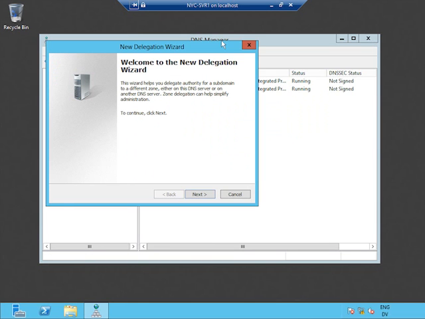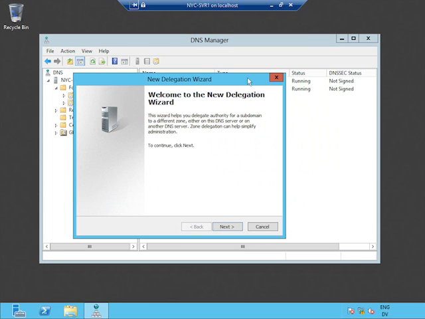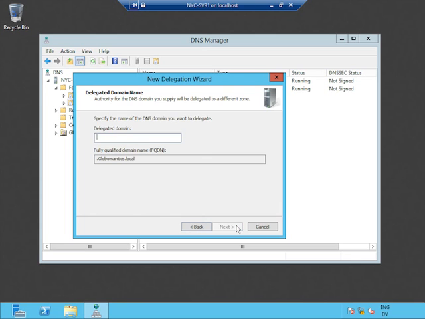A delegation is a way of saying, I'm not responsible for this part of the DNS namespace here. That's handled way over there. Go talk to them. Because, again, that other project team, they've got their own DNS servers. I want to be able to hand off responsibility to them.